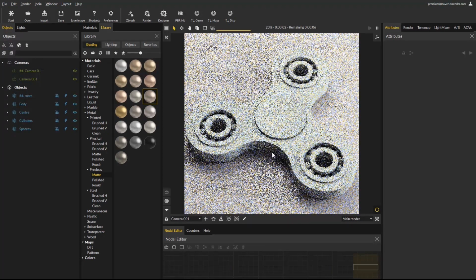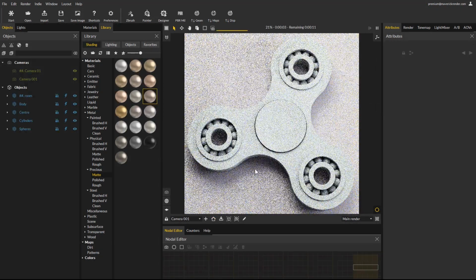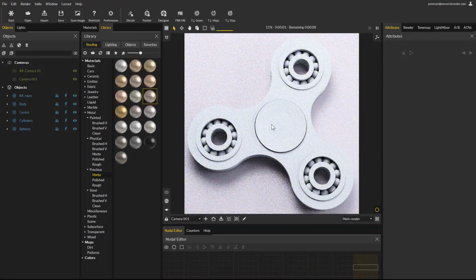In such a model, rounding should be quite significant with a rather large radius. Round Edges often fails to capture large radiuses without looking unnatural or showing artifacts. But not with Maverick Round Edges, as you will see in a moment.